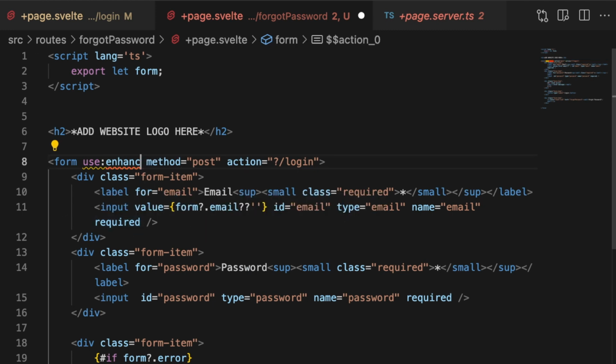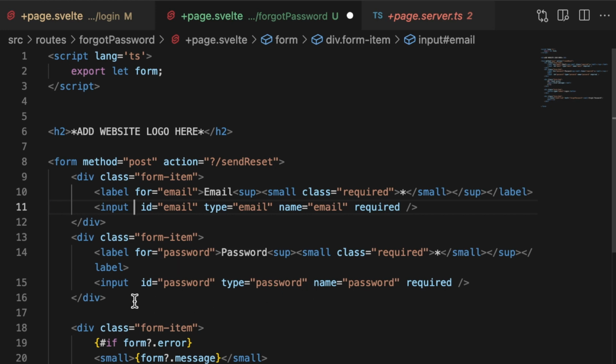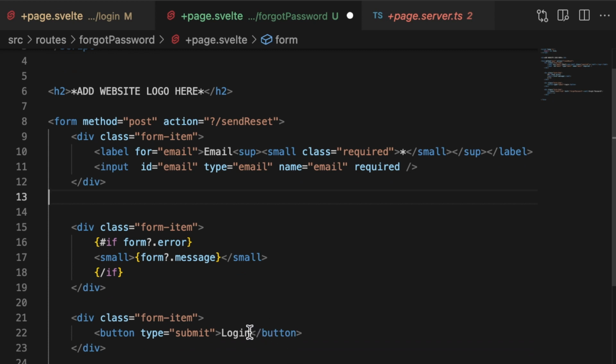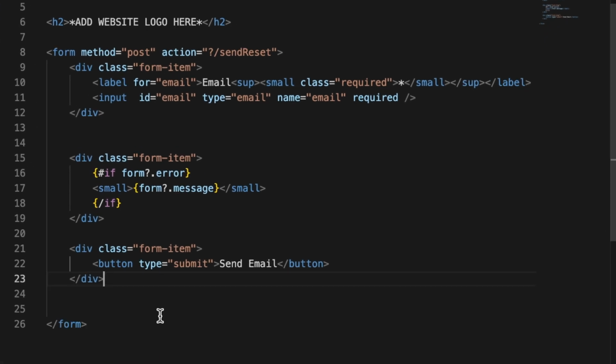So let's get rid of use enhance. We're not going to need that here. And then the action is going to be send reset, and then we're going to still need the email. We're not going to be sending this back. And then we just need a button. So we can get rid of the password section, and the button will just say send email. And we can get rid of the link, we're not going to need that.